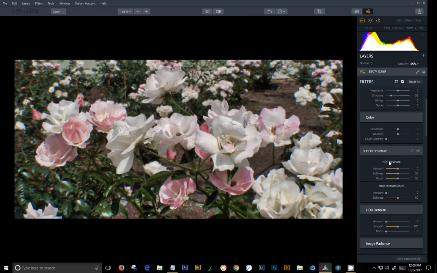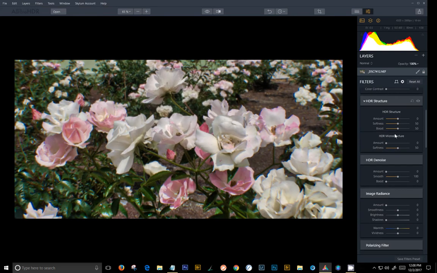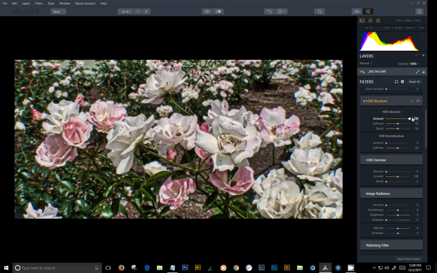Okay, next thing, add a little vibrance to the image. This is just pretty typical Lightroom stuff here. The structure is the other part that makes this an HDR program. This right here, if you take this HDR structure amount and go way over, you can get that real over the top HDR look that we've all seen and probably created accidentally in our early days of doing HDR. There we go. And softness and boost, I took the boost down a little bit.